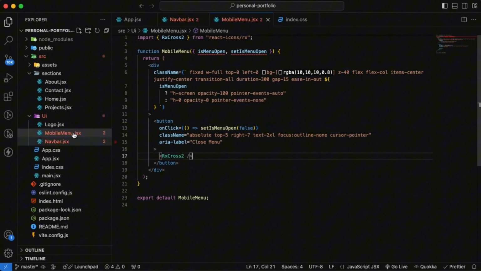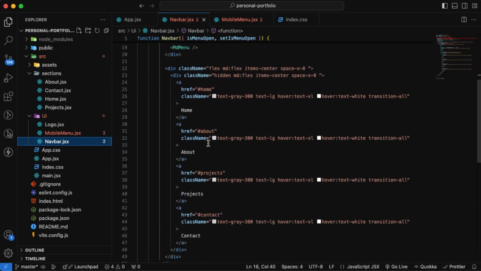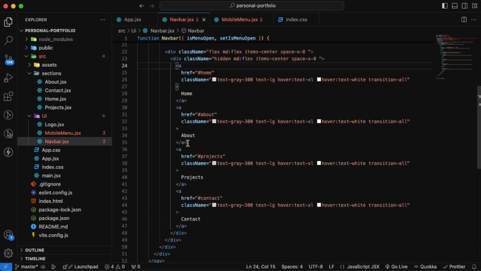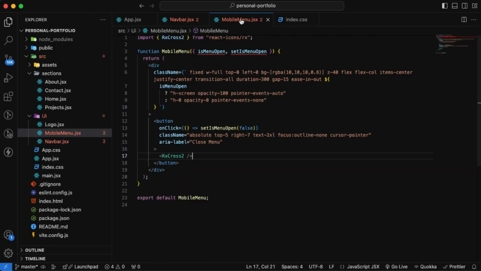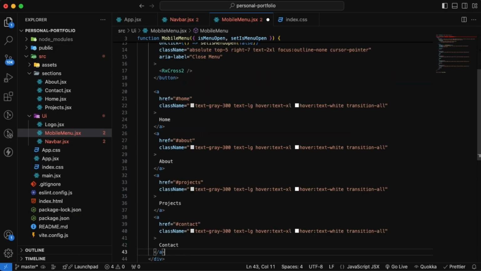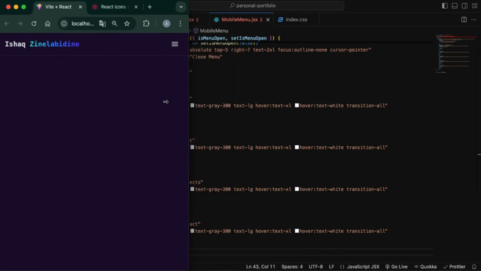Now I will add all of our menu tags. It will be similar to our navbar here, horizontally. So without wasting any time, let's just copy these anchor tags from our navbar menu and paste them under this button. Save it, see it in our mobile screen menu, and here we go.